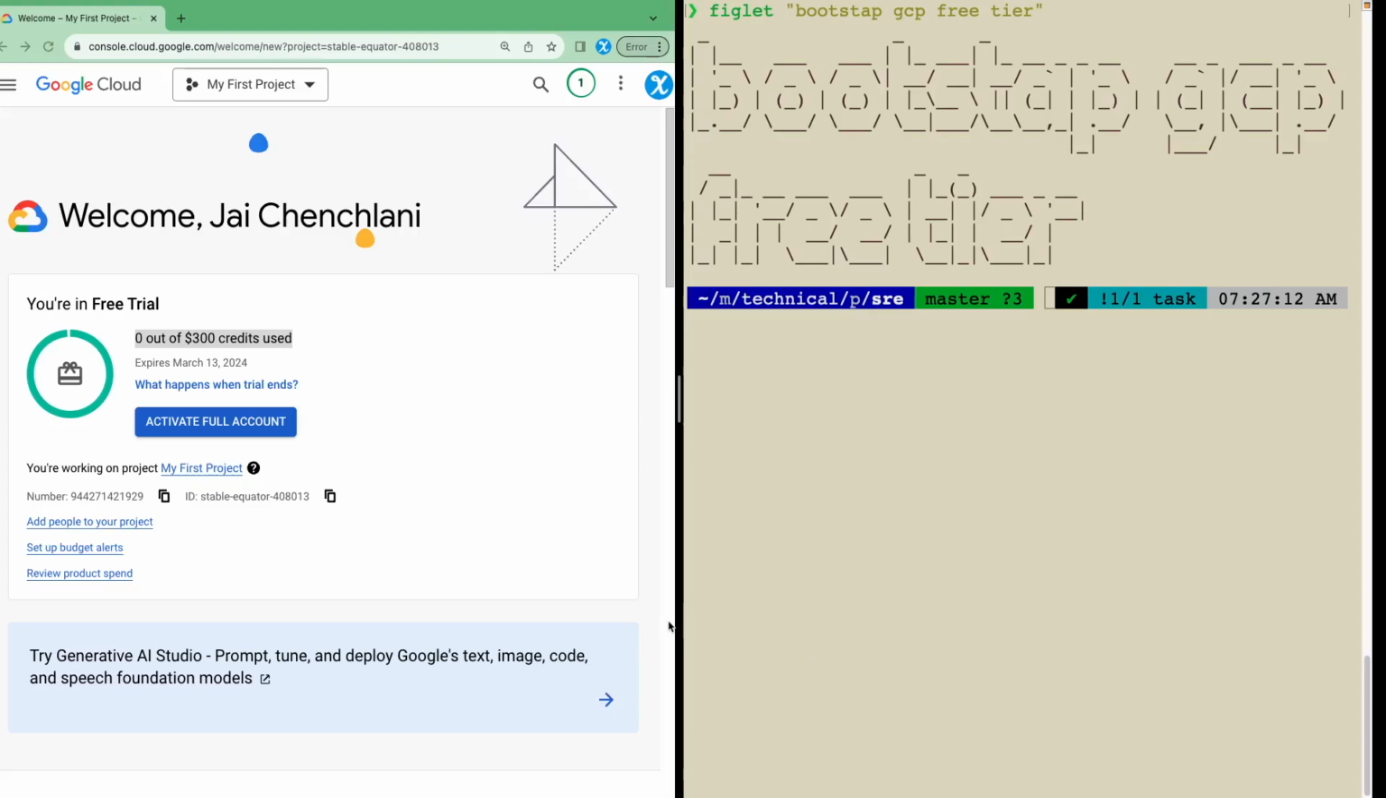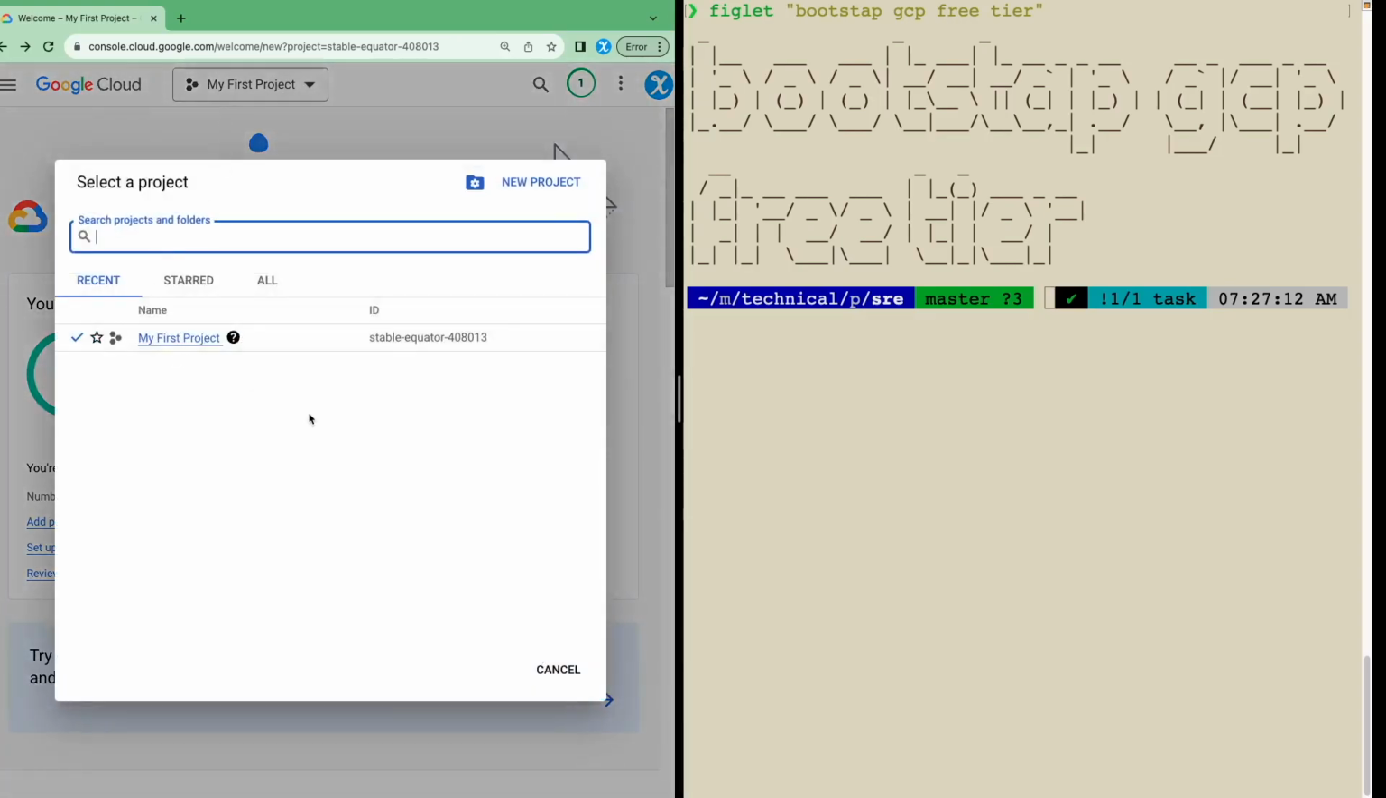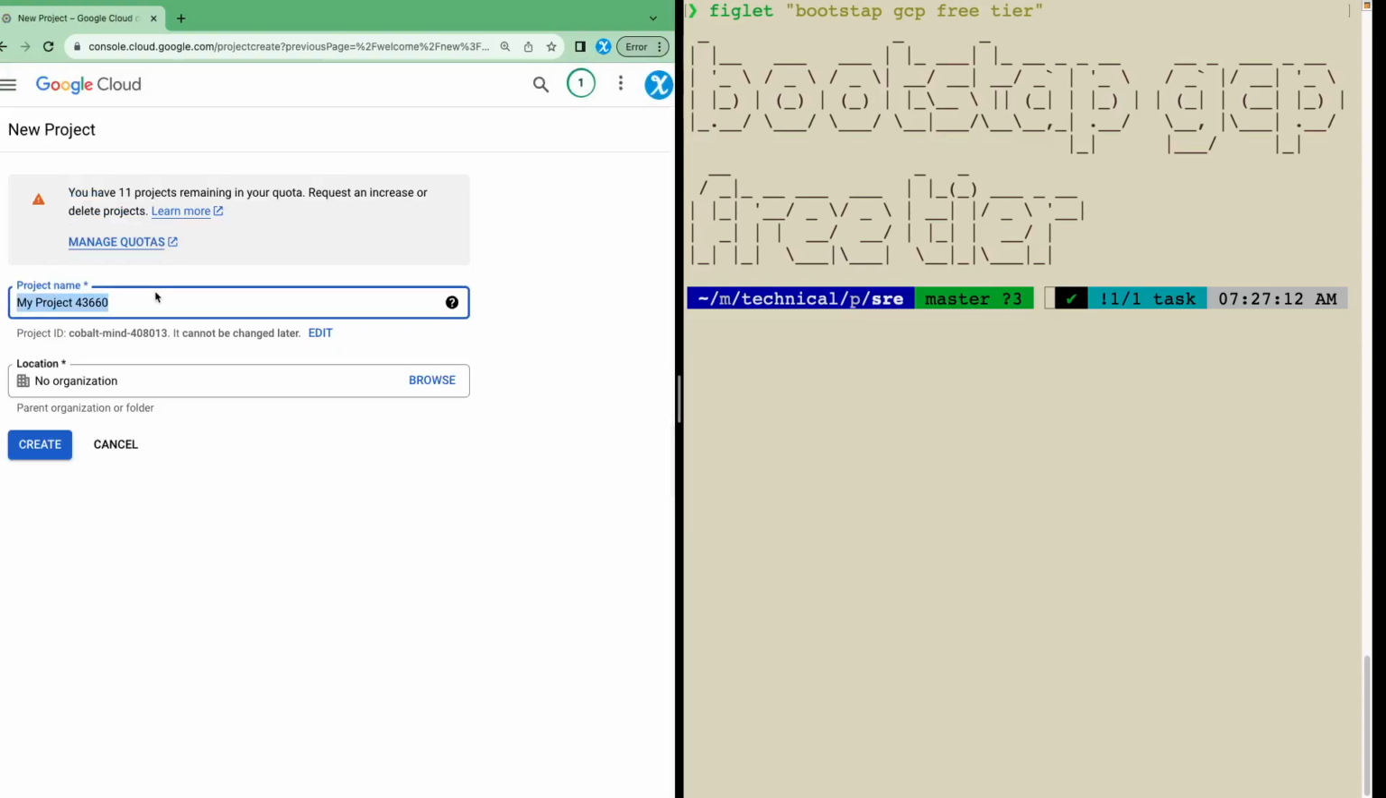Say you signed up for a free tier account. Here are a few things that you will do as you get started. By default, there is a project, My First Project. I typically do not like to use that default project. So we'll create a new project.